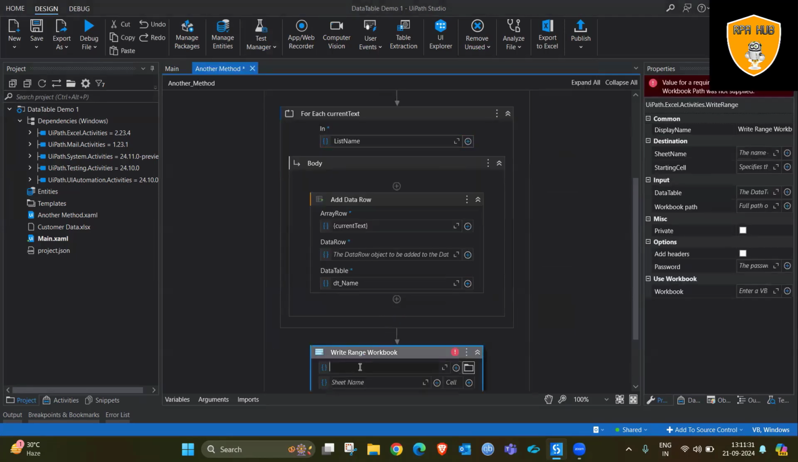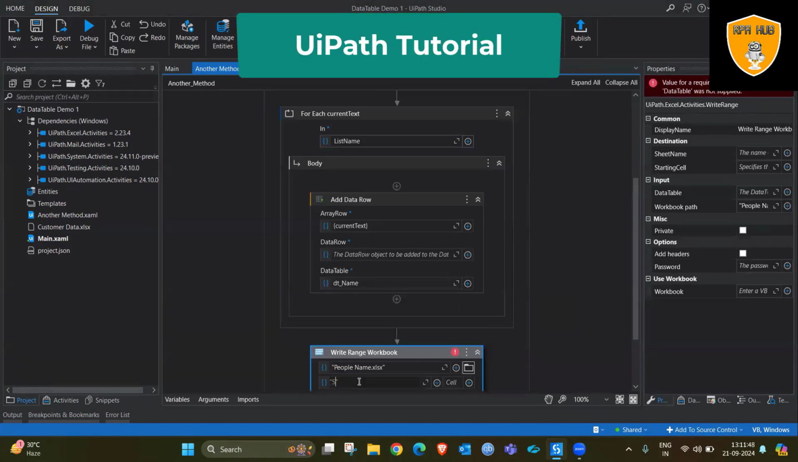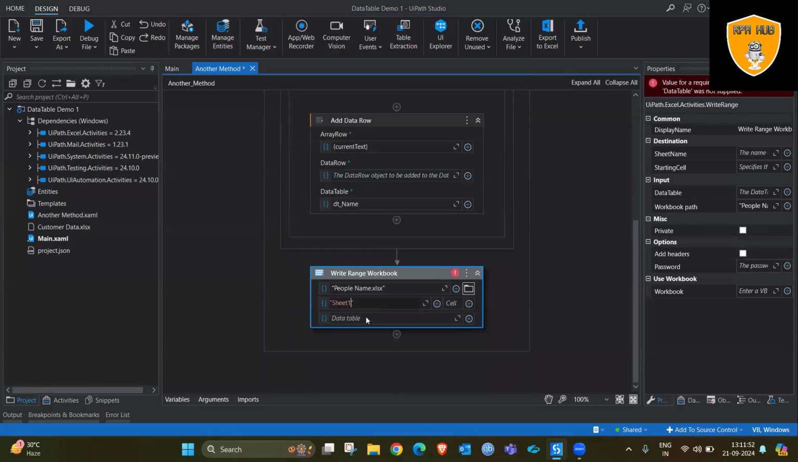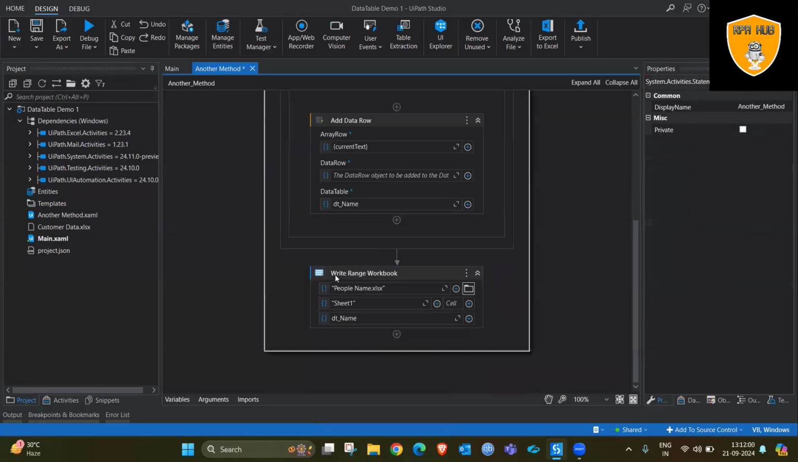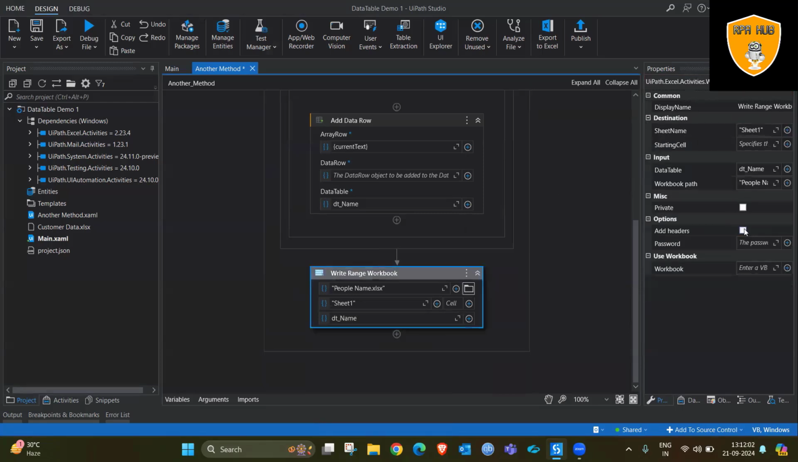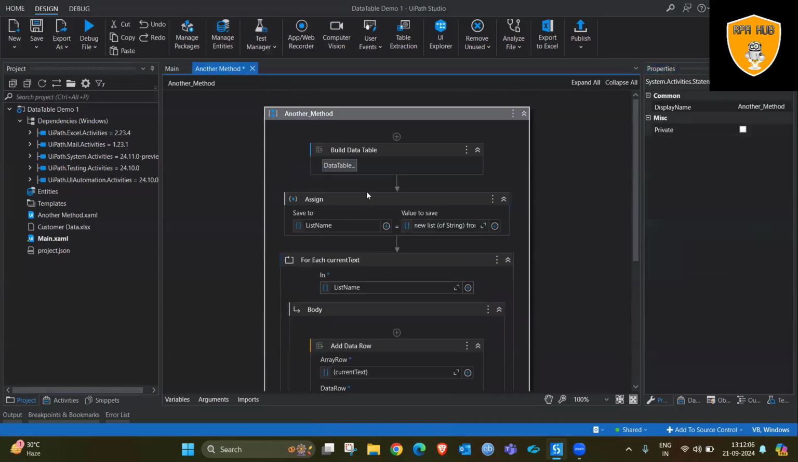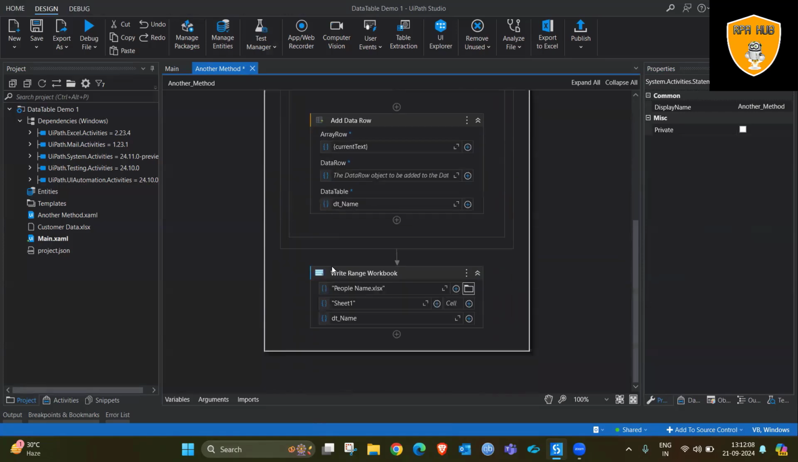And finally, we'll add a new activity, that is Write Range Workbook. We'll add here people name dot xls, where we are creating a new Excel file with the sheet name 1. And finally, we'll store all those values into dt underscore name. I want to include the headers as well, that's the reason I checked Add Headers.